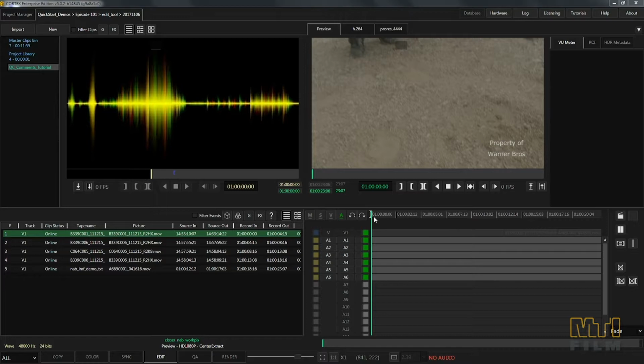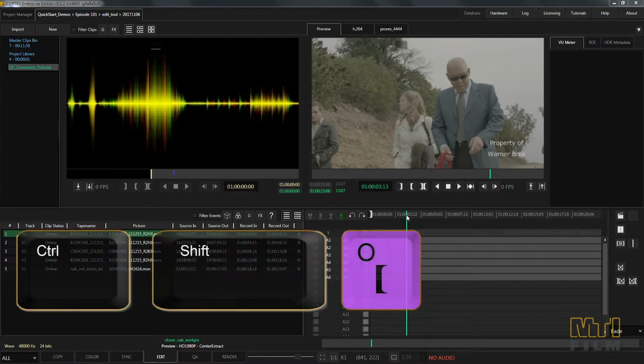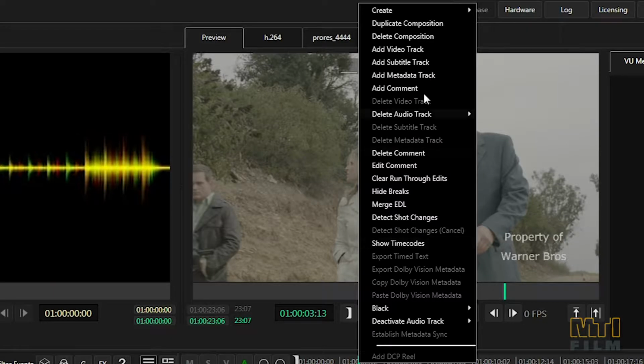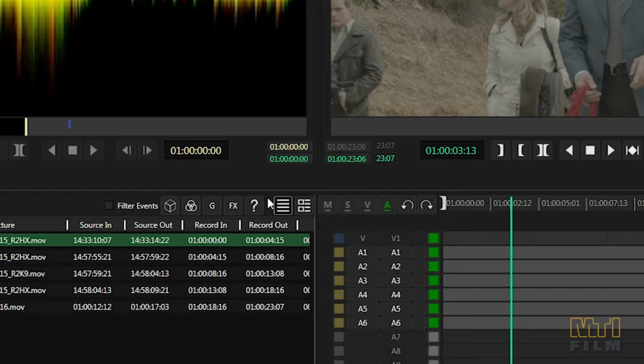CORTEX has the ability to add QC comments to a composition in every tool where that composition timeline is visible. Navigate to the frame of the composition where you want to add a comment, and press Ctrl-Shift-O, or right-click on the timeline and choose Add Comment from the context menu. The Add Comment box will appear. Add your comment, assign it a severity, and click OK.